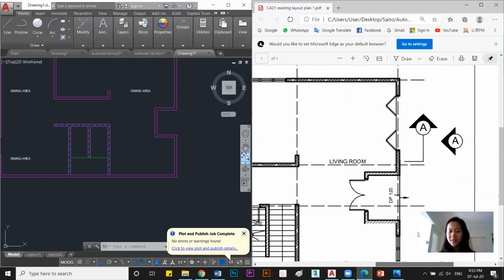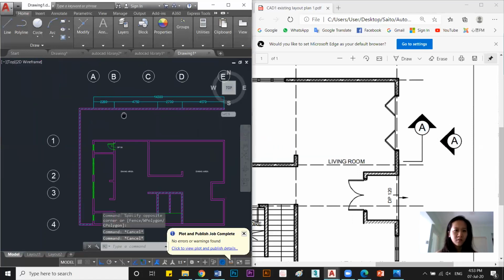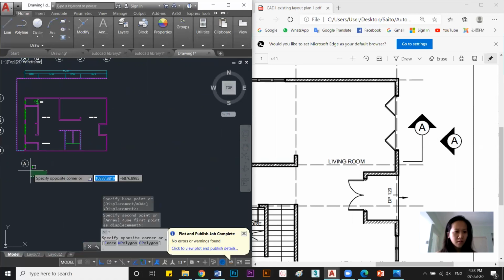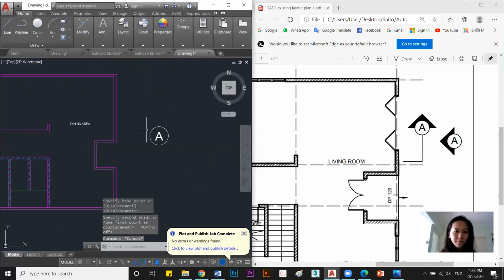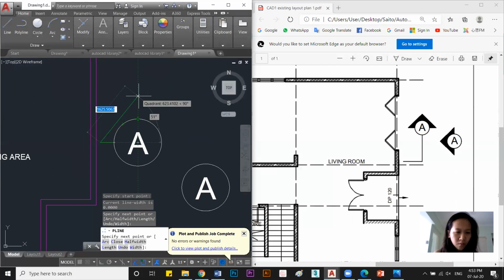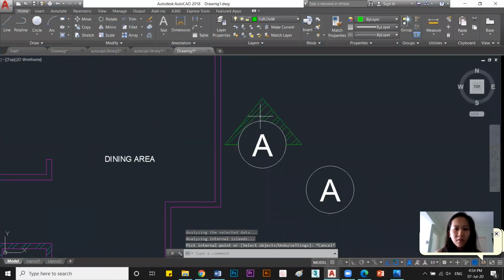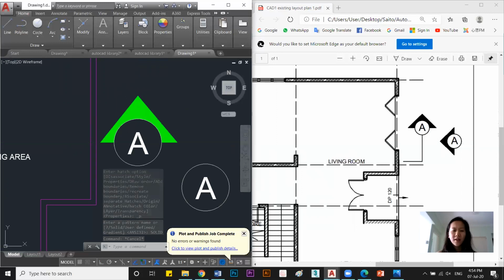And don't forget to put the section and elevation. How to draw? This one you can just copy. Move it here. Use polyline to draw the arrow. And then hatch, H for hatch. Hatch here, but you use the solid. This one, use the solid. Use solid, then here also.